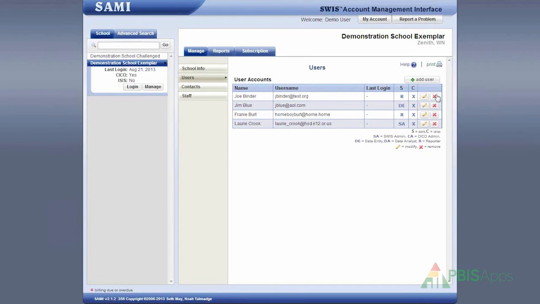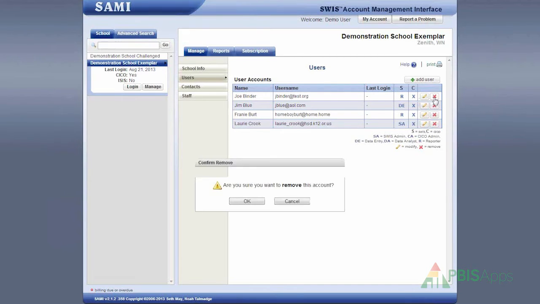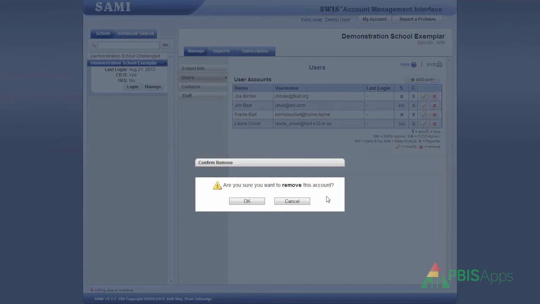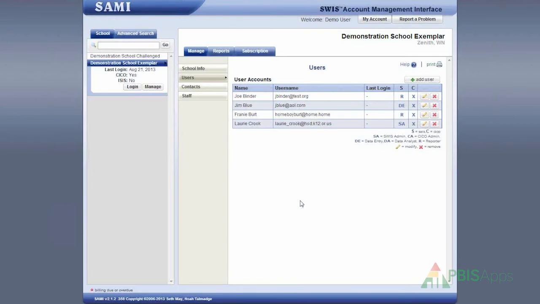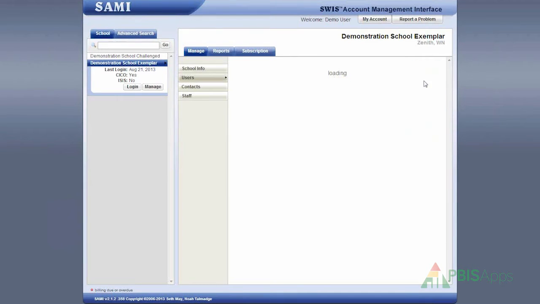To remove someone's access level, I click the red X. It's going to prompt me to confirm that this is truly a decision I want to make. If so, I click OK. For today, I'm going to click Cancel and go back. If I need to add a new user, maybe Joe did retire, and I need to bring on a new person to replace Joe in that role of reporter, I click Add User.